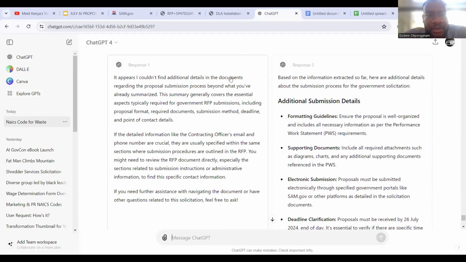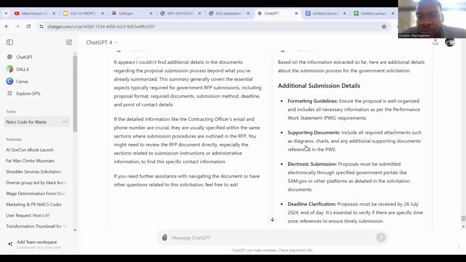So there were no additional details regarding the proposal submission process beyond what you've already summarized. The summary generally covers the essential aspects typically required for the government RFP submission, including proposal format, required documents, submission methods, deadline, and point of contact details. So he gave us two responses here.